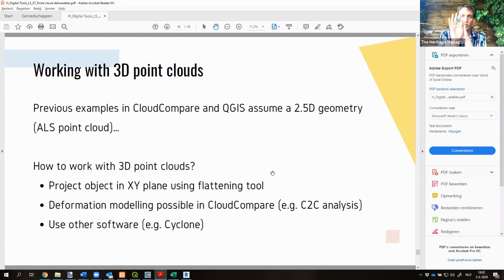So if you have a full 3D scan of an environment and you want to use Cloud Compare and QGIS in combination of each other, you will have to project your facade, you will have to work with airborne laser scan data, or project your facade in a horizontal plane, and then you can start modifying, drawing lines, making your hill shade, your sky view factor, or digitize your object.